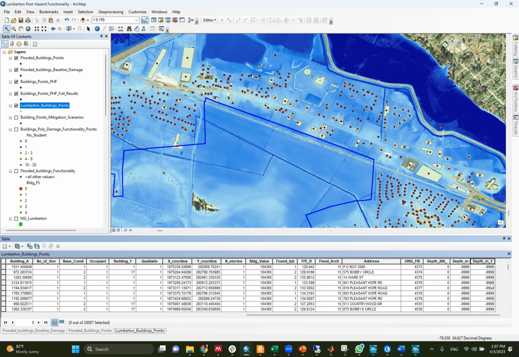You will find that some buildings don't have zeros, they have -999. That means these buildings don't have flood depths. So it's not zero, but they are not originally exposed. Maybe it's in the floodplain, but this one is not exposed to the flood.